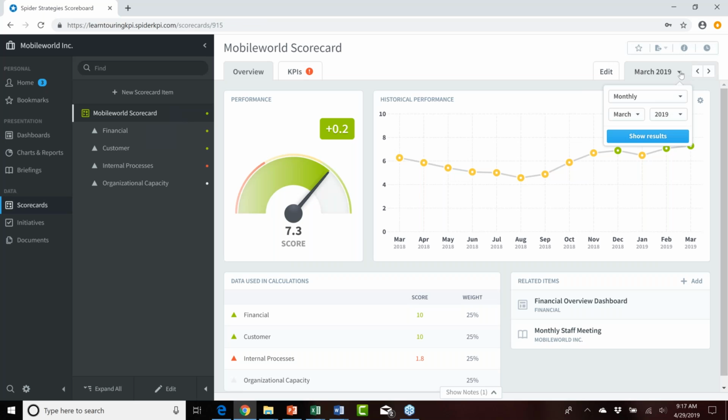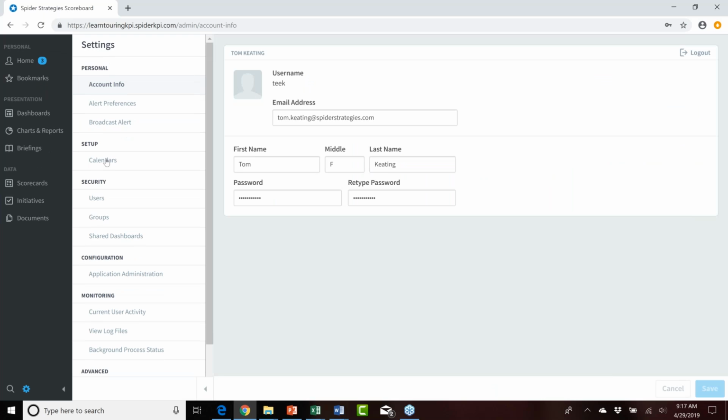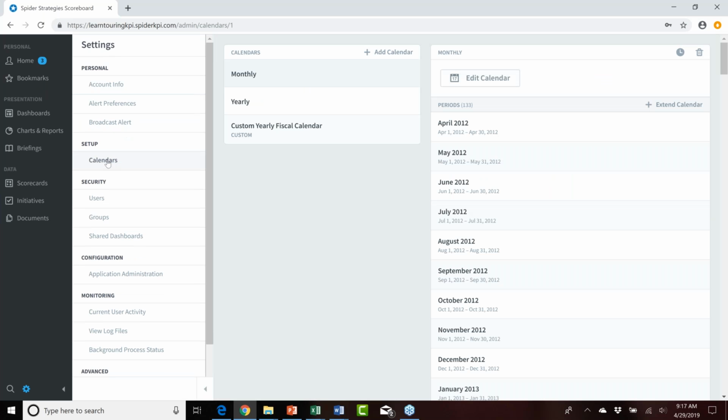And what the calendars define are the choices that you have within that calendar period selector. So you see here that I have 3 different calendars of monthly, yearly, and custom yearly fiscal calendar, which is exactly what we saw back in the calendars setting interface. So I'll jump back into the administrative settings area and again return to calendars. And what we want to show you now is how to create a new calendar.